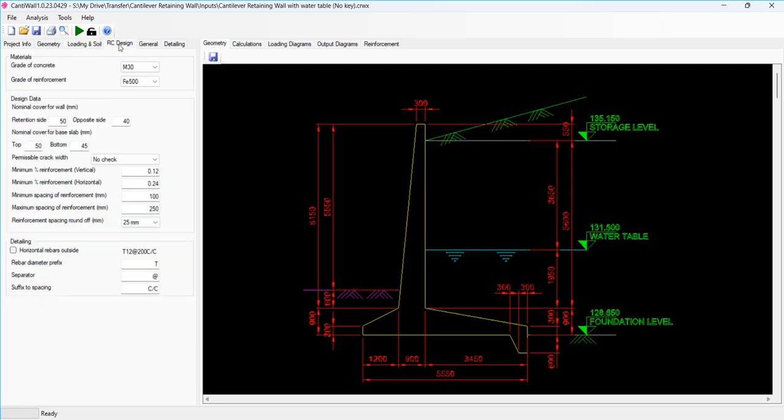Then we will go to RC design inputs. You have to specify your grade of concrete, grade of steel, cover, and the crack width checks and the code. The limiting crack width and the code can be specified here. Then inputs such as minimum percentage of reinforcement, maximum percentage of reinforcement, maximum and minimum spacing, and round off figures. And some people prefer to give Y for the TOR steel, and some people prefer to give T bar. So all those changes you can do here.